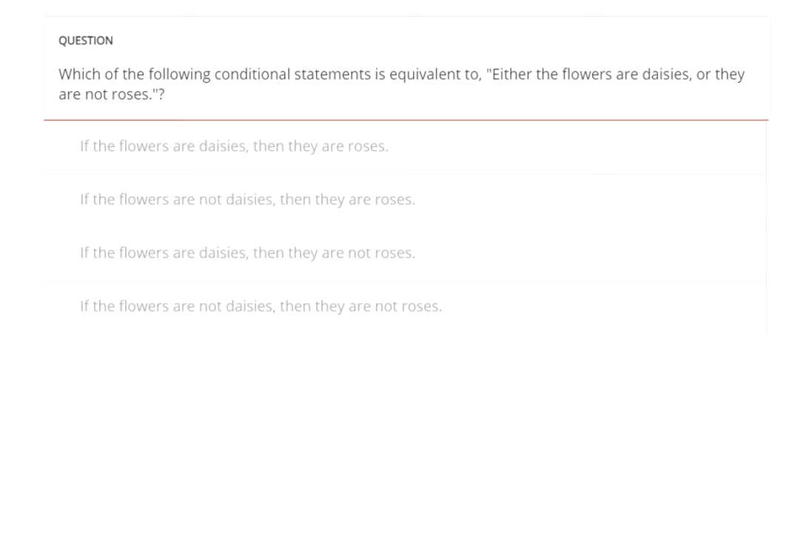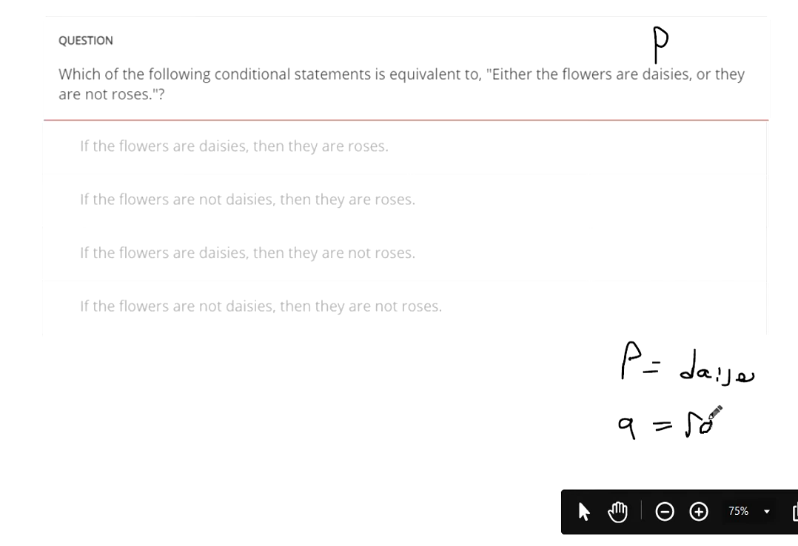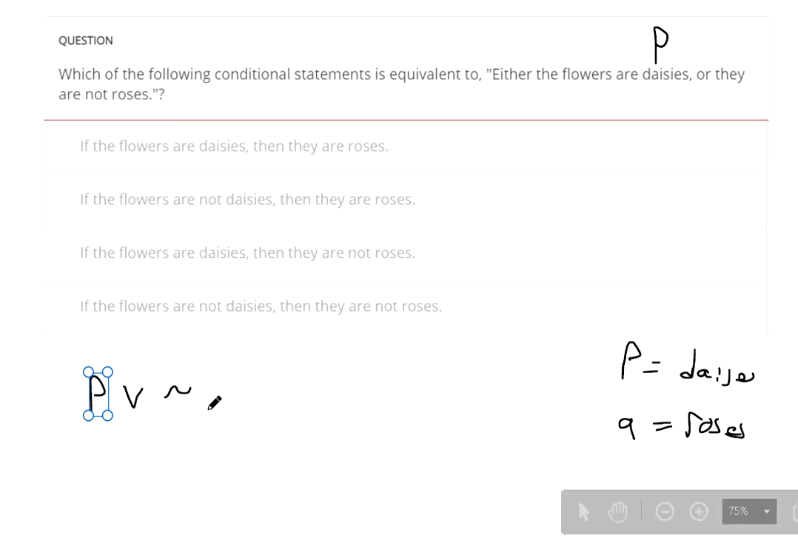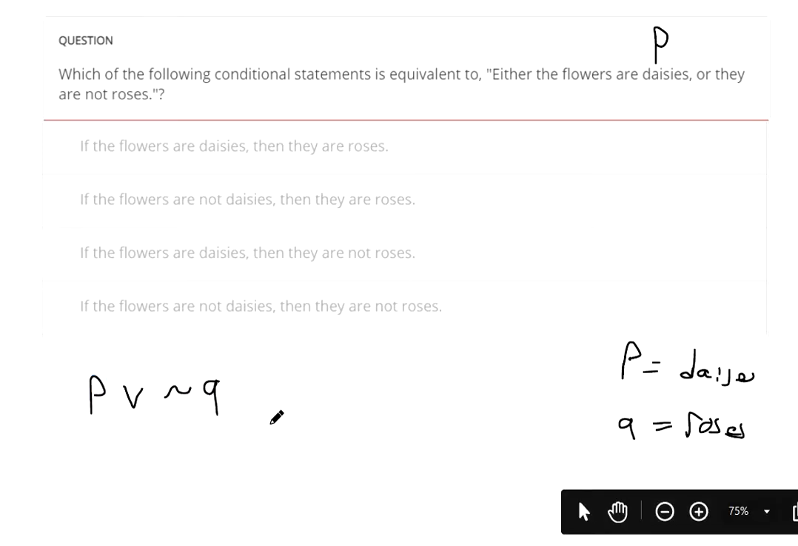Either the flowers are daisies, so let's say P is the event that they're daisies, or they are not roses. Let's write these up to the side. P is daisies, or Q is roses. The flowers are daisies, or they are not roses.